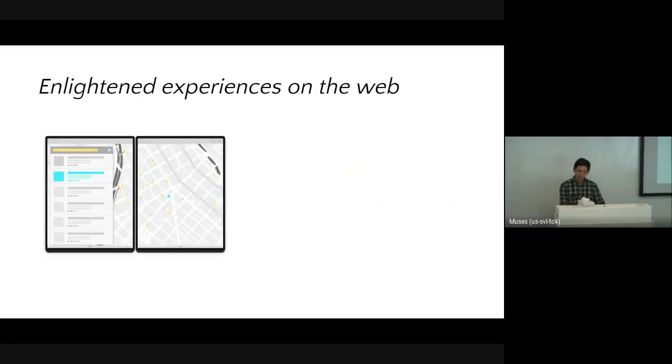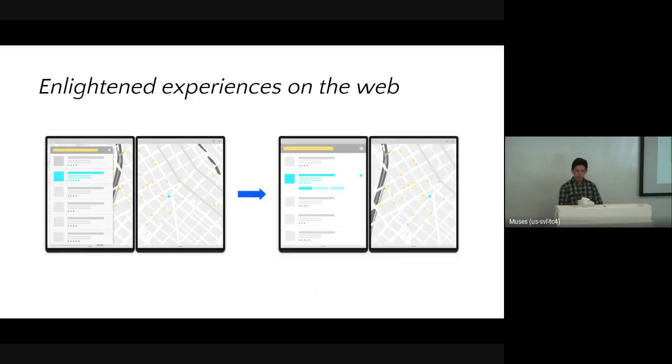So what do we mean when we talk about enlightened experiences? Here's just one example of a map app where on one side you have a list view and your map is spanned across both of the screens by default. But we think developers might want to provide an experience where there's more real estate for the list, and your map is not split across the screens, and it's a more natural interaction.